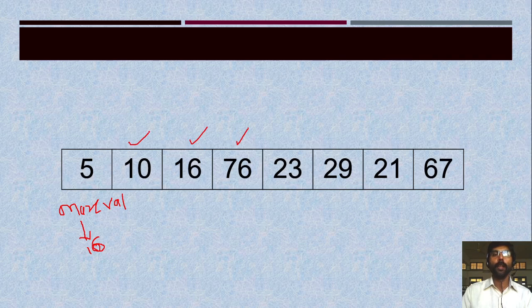Next, I am comparing with 76 here. Now 76 is larger, so I store it in max value. When I compare 23, it is not a larger value, so I just reject it. Again, this number is also rejected because it is a small number. These are also rejected because they are smaller than 76. So 76 is the largest among all the other elements, and I return 76 as the output. Like that it works.